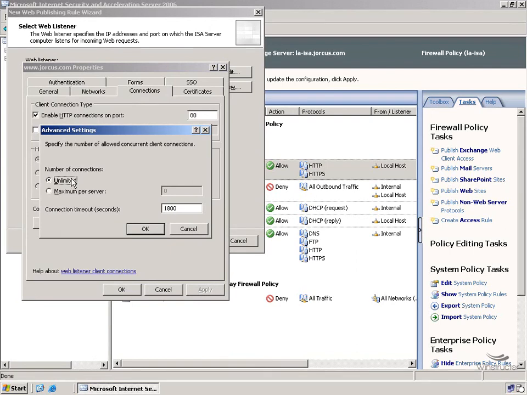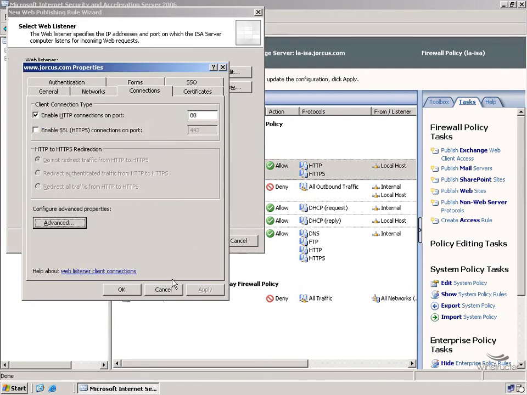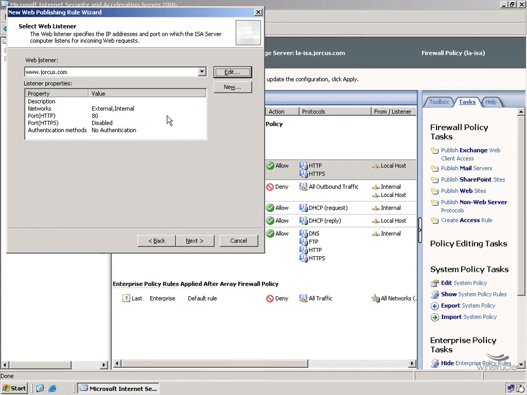Now you can see that it is currently set to unlimited, and that's probably fine for most people. And you can, by the way, also configure this restriction in IIS itself. But doing it here allows us to drop connections at the ISA server if you do decide to set a maximum here. And that'll prevent your IIS server from having to do the work itself. And of course, that's a nice touch. All right, well, we're going to leave our listener as it is.